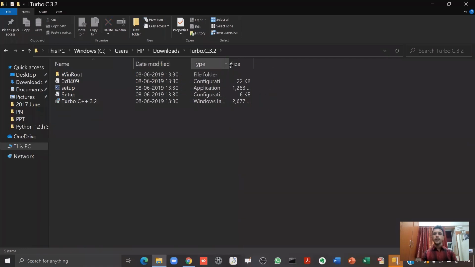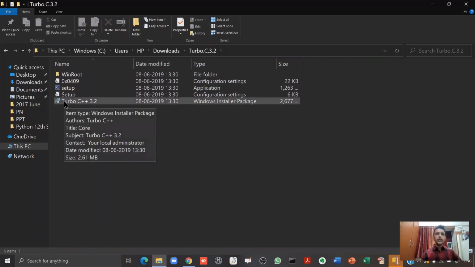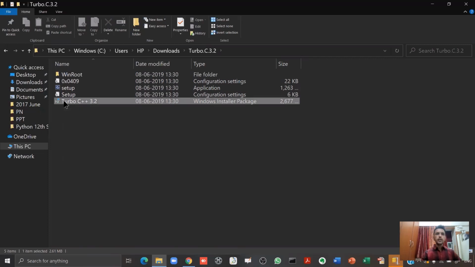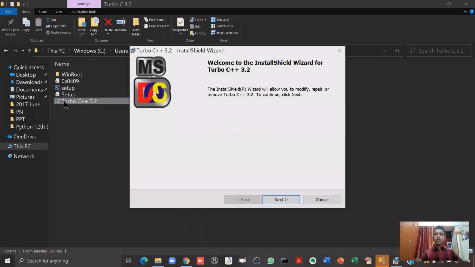Now I will go inside this folder, and inside this folder, see this thing Turbo C++ 3.2. And if you see its type, it's written Windows installer package. So now all you need to do is double click this. When you double click this, in your computer, it may ask you that do you trust this particular software? In that case, you just click on yes.